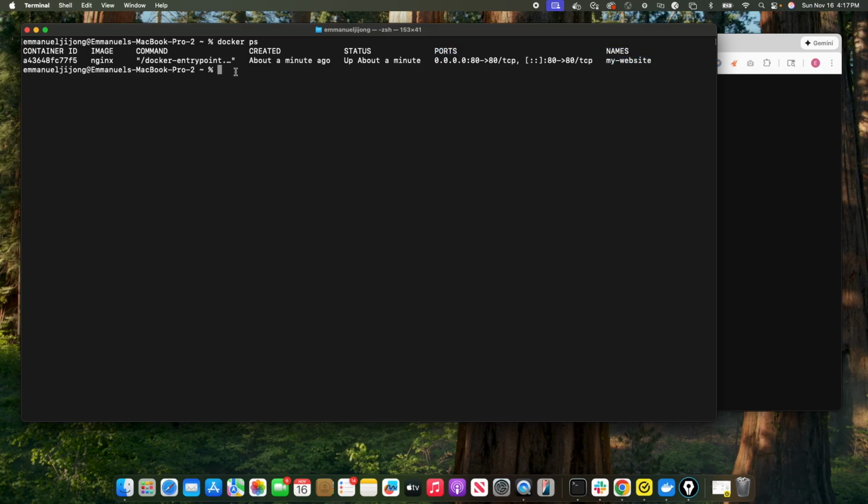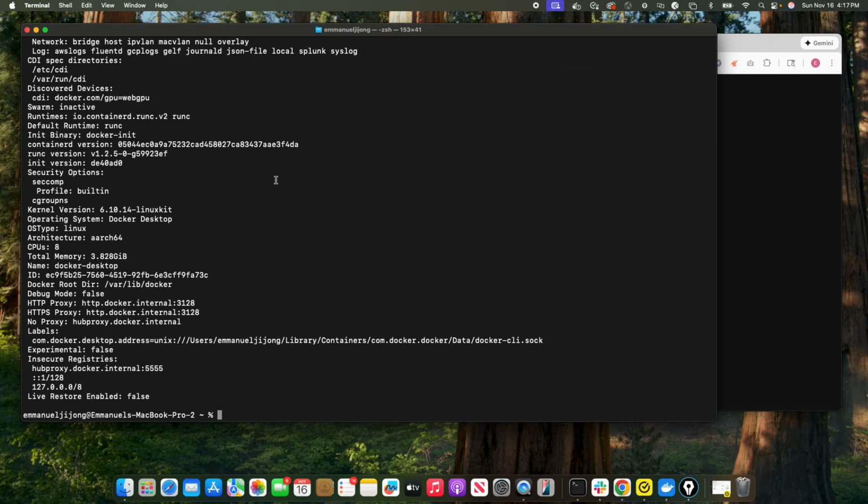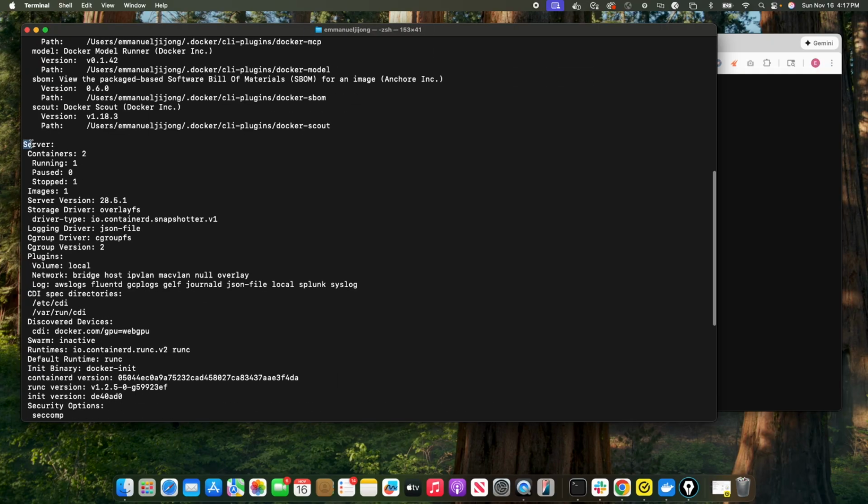But one thing you're going to notice here is that we don't just have one container, we have two. So why am I saying two? And moreover, how do I even know that we have two containers? So if I run the command docker info, and we go to server, then we go to containers, you're going to see that it says we have two containers. We have one that's running, we have 0 that's paused, and we have one that's stopped. Means we have a container that's stopped.